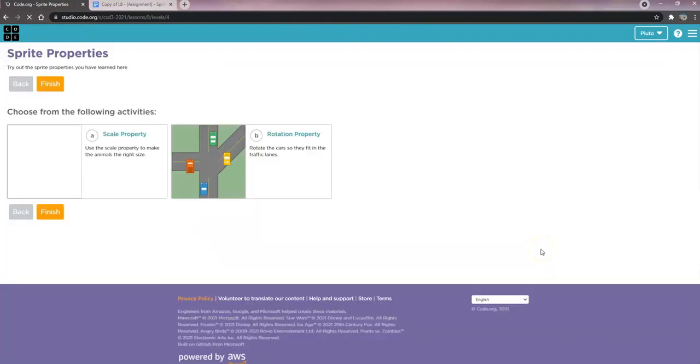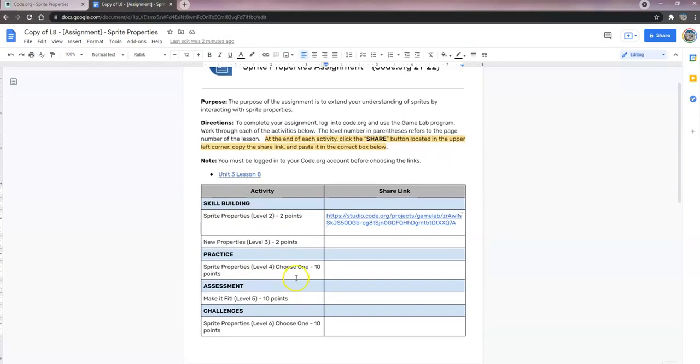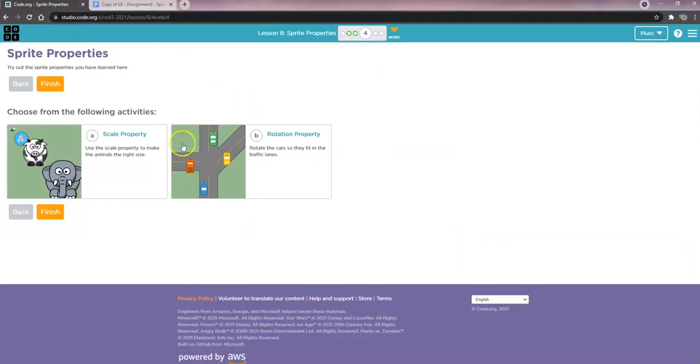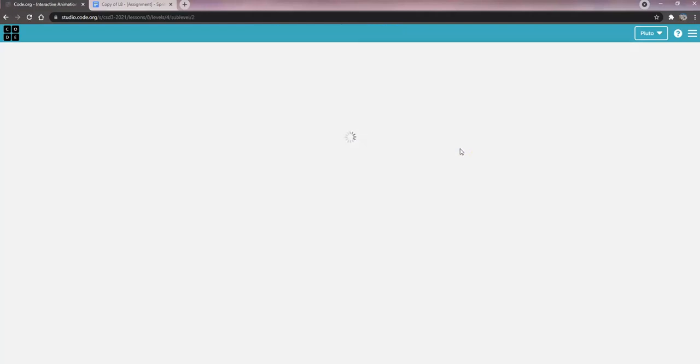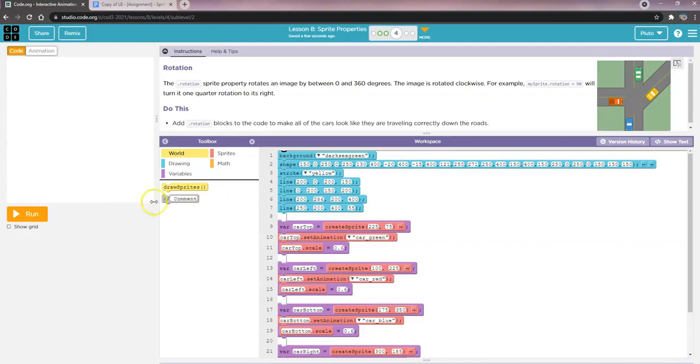Then you're going to go to number 4. On number 4, you're going to choose one. If you look back at the assignment, it says choose one for number 4. You can do the scale property or the rotation. Your choice. One is going to work more on sprite.scale, and the other more on the sprite.rotation property.